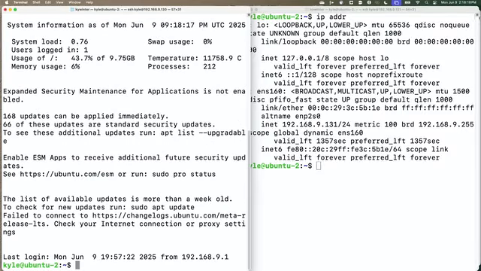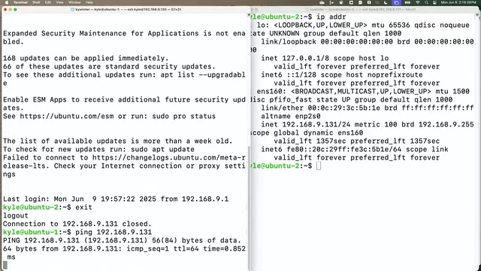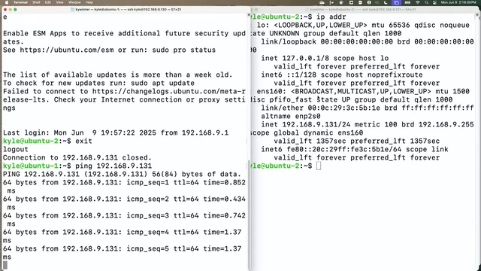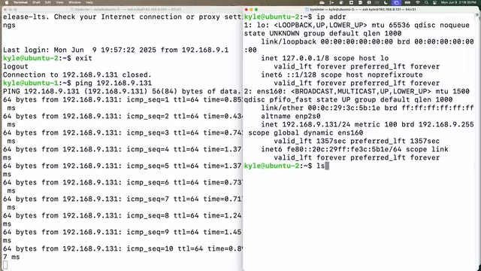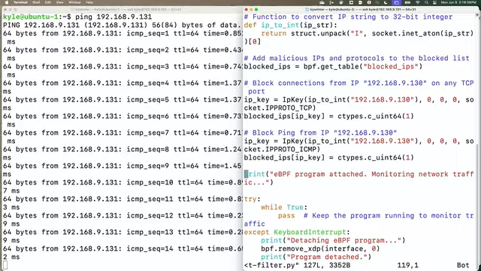I was able to SSH over to that host, no problem. And if I want to ping it, 192.168.9.131, you can see those pings are working successfully. Now, I'm going to keep that running, and I'm going to go ahead and just show you this eBPF program here while that's running. Let's just take a look at it again.